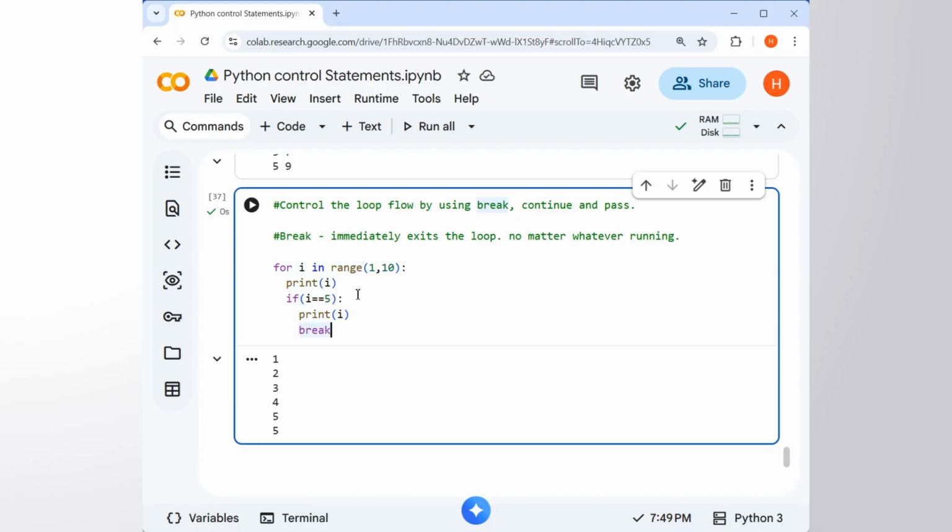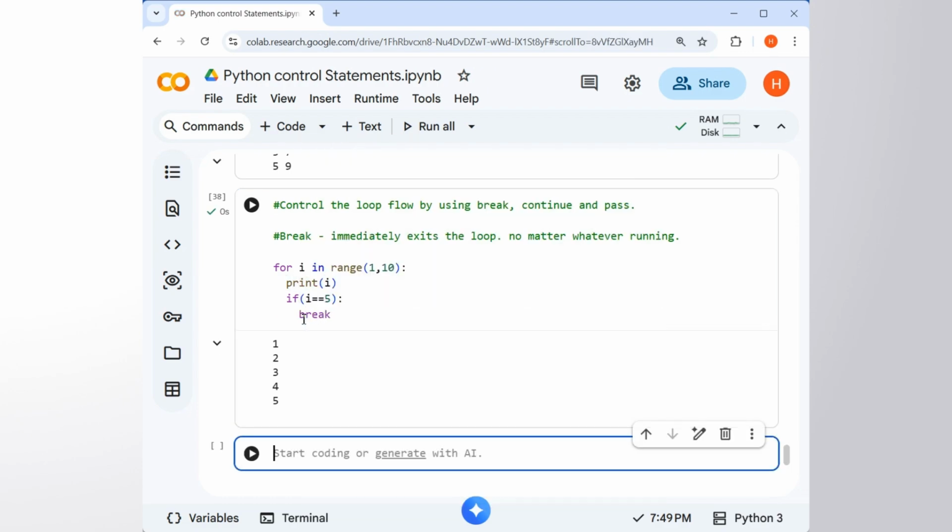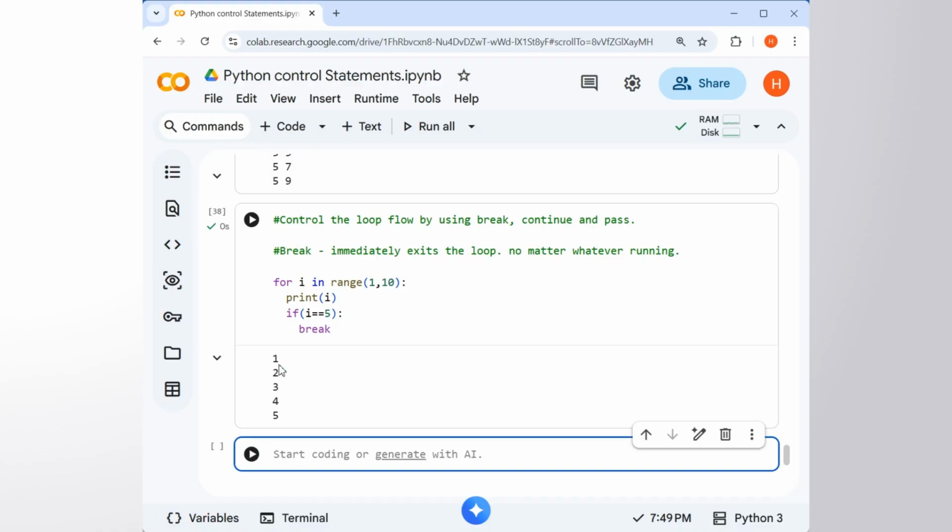So this is how the break statement works. For more, let me remove this and type this. Okay, so this is perfectly working now. Then the next one is continue. So what is the difference between continue and break?